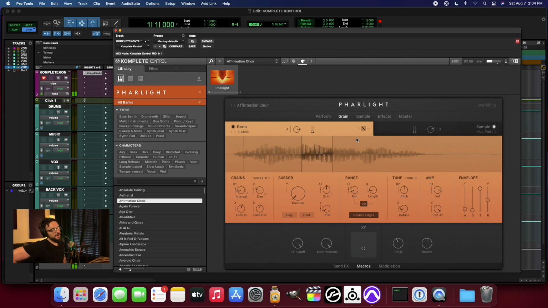Little Gary Numan for you. But as you can see, I'm having nothing but fun. I'm having absolutely no issues whatsoever. Komplete Kontrol's just working splendidly well. And it's just an absolute joy so far working with it.